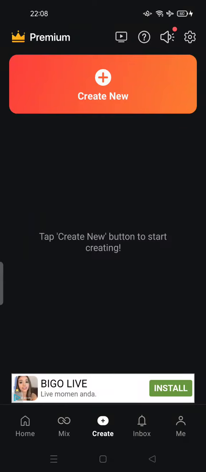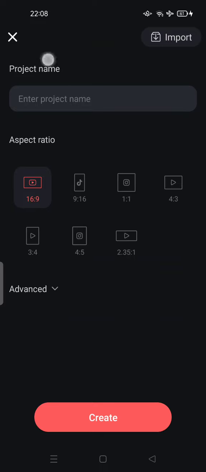Today I'm going to show you how to remove any object from any video using Kinemaster. So if you use this app, all you have to do is open your project, tap create new here, and use the aspect ratio. It is up to you if you want to use it for Instagram, YouTube, TikTok, and other accounts.